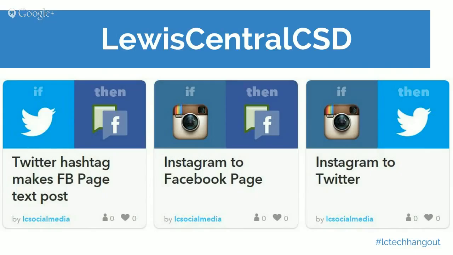So this Instagram to Twitter posts it within Twitter. So you don't actually have a link back to Instagram, but Twitter has a character limit. So if your Instagram post is longer than 140 characters, which if you go to the Lewis Central CSD Twitter account, you see one from last night that it just kind of cuts itself off. So that is one of the downsides that I'm trying to work through. But for right now, most of the time they're under 140 characters.